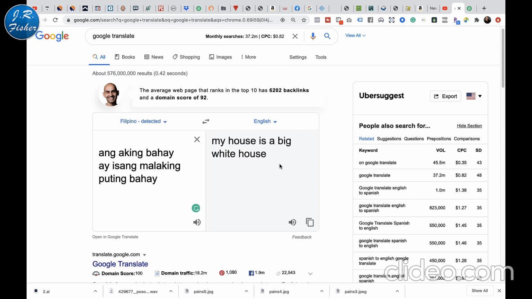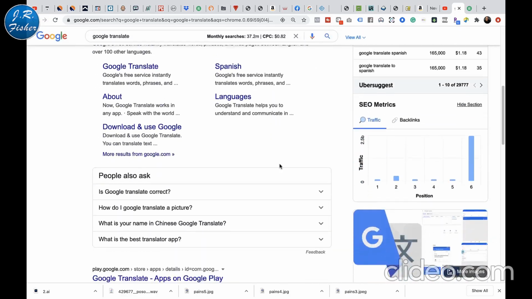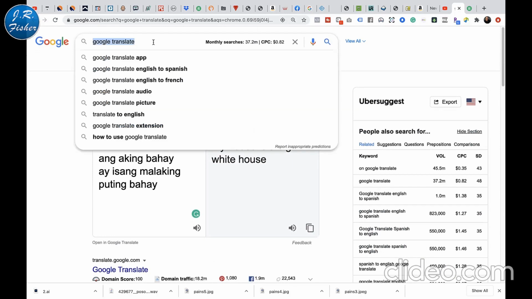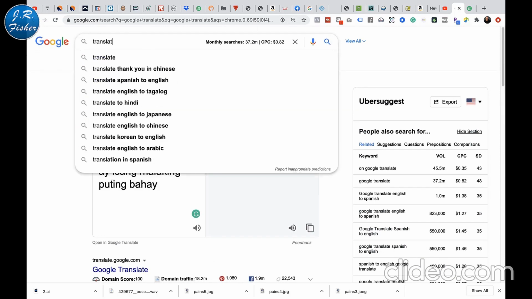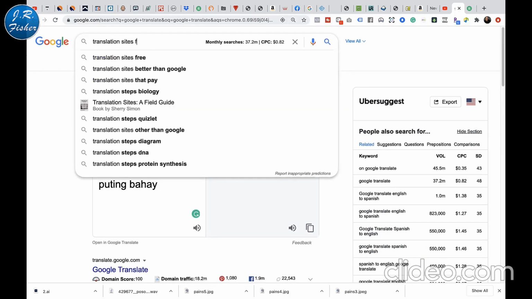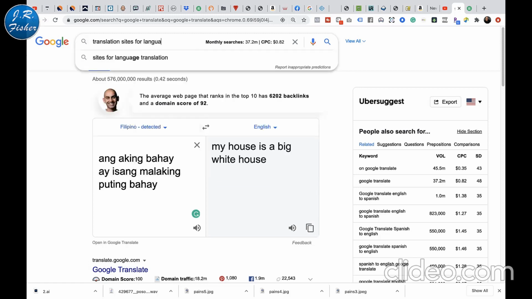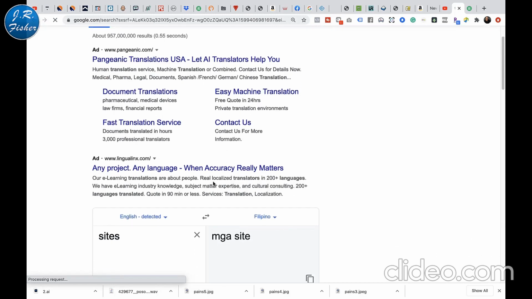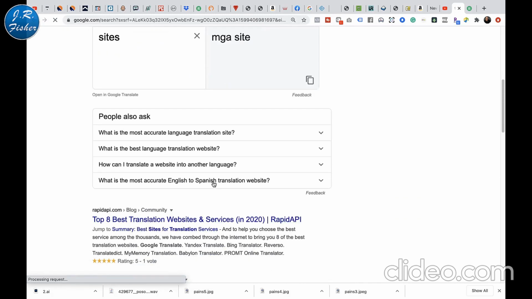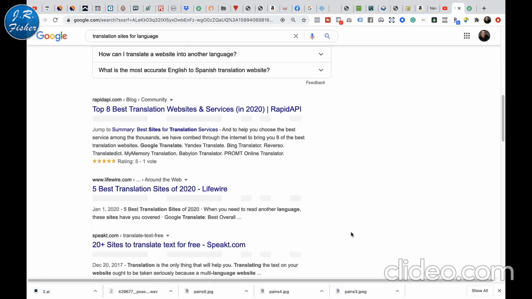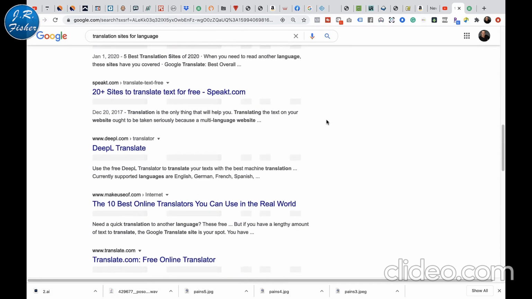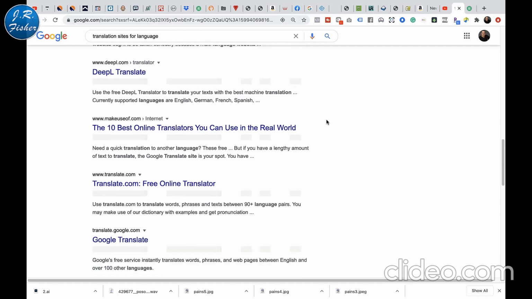It's easy to do, and there's tons of sites where you can do translation. You can just search up here, and I'm going to show you some in a second. But look at this, translation sites for language. And let's see what we got here. There are tons of them, tons and tons and tons of them. 8 best translation websites and services. So you could actually go to one of these sites, be a translator, and make money.